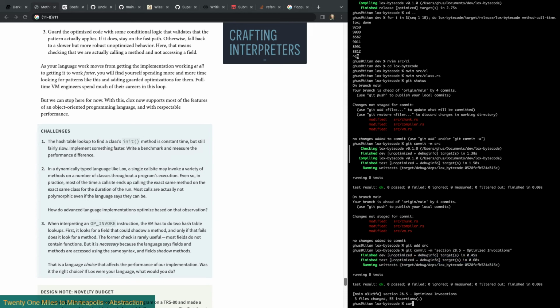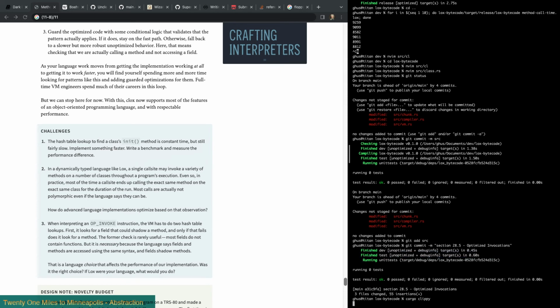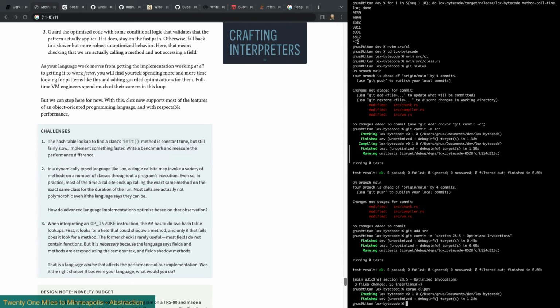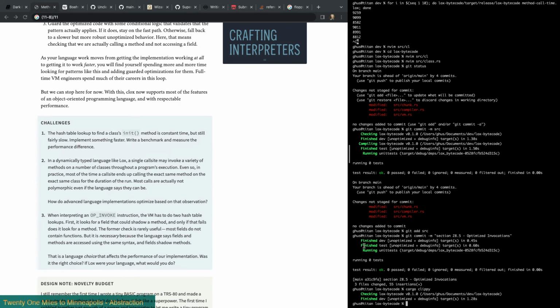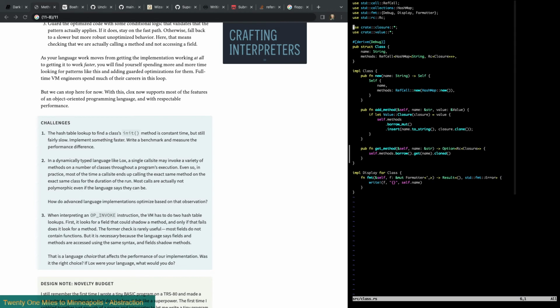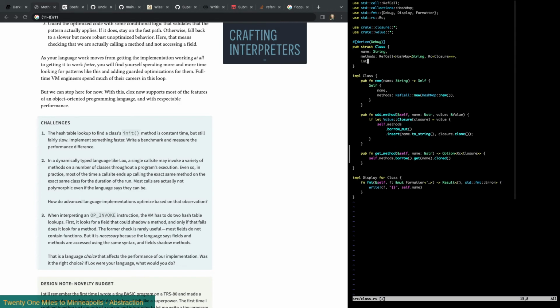I guess that first one was clipping. Okay. So that's that. Let's take a look at what it would actually take if we change the class definition to create an option. Oh, I'm almost out of time. Option RC closure. Maybe this would be fun to do for the next one.